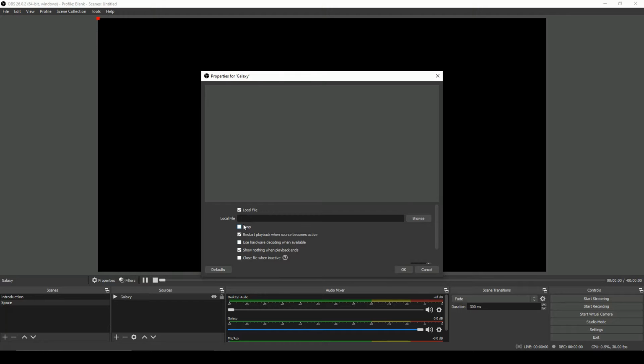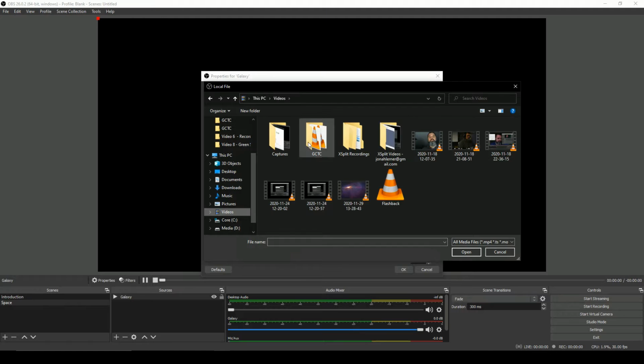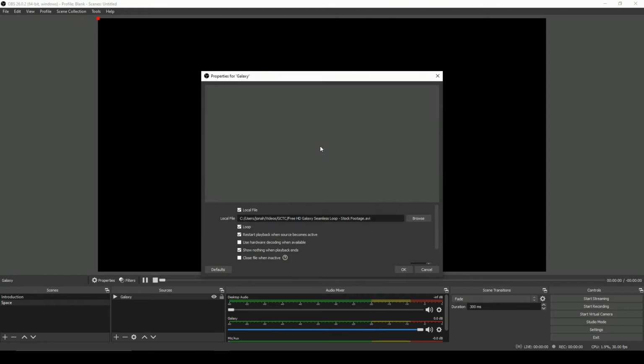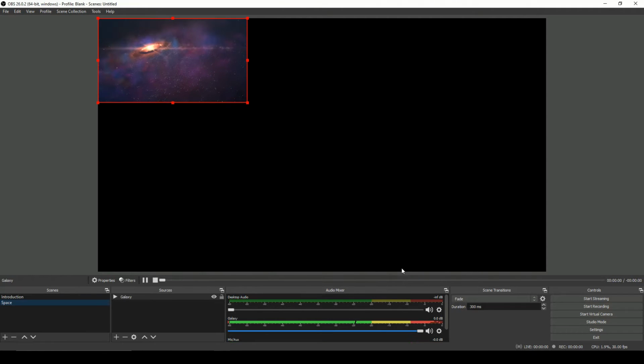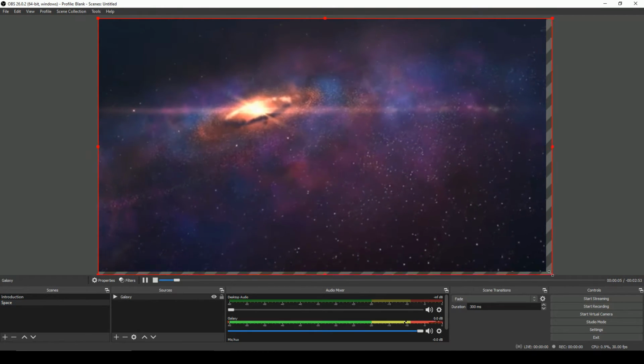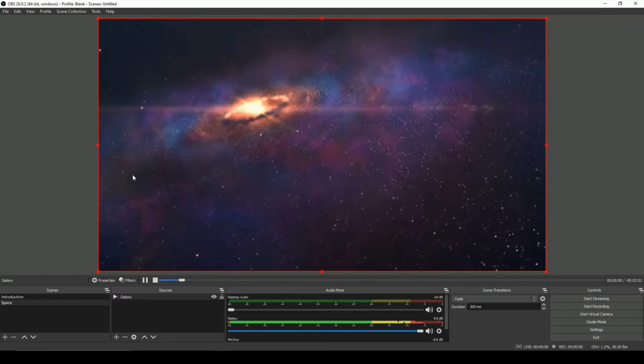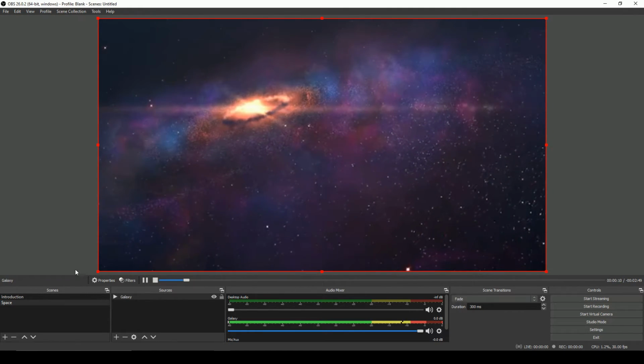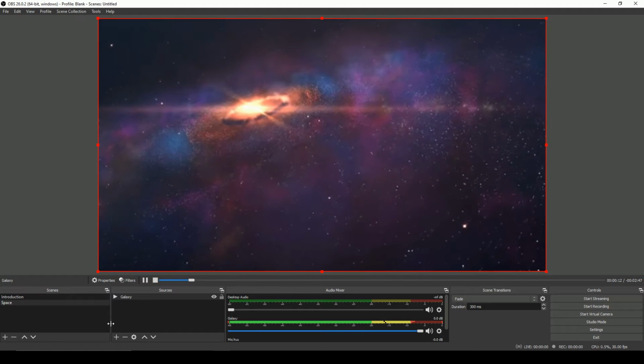I want this to loop actually, so I'll loop it first. Browse. Find my video, which I have here. Great, and I'll hit OK. Then let's drag it to the right size. I want it to fill the whole window. And for my particular needs, this is all I'm going to have in this scene. But this could have as many items as you'd like.